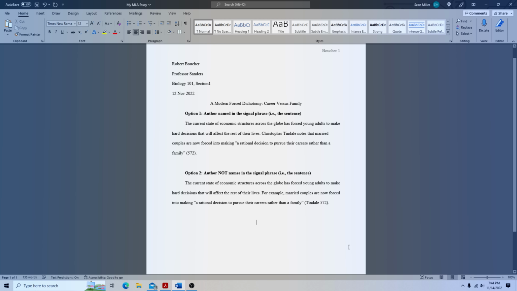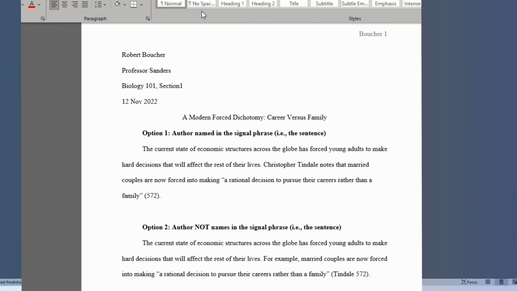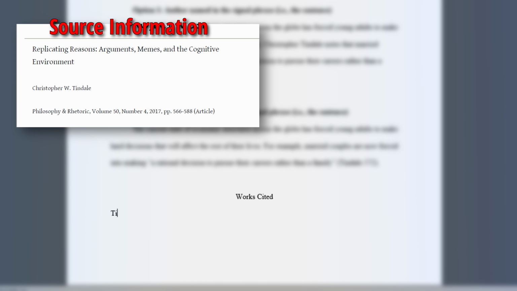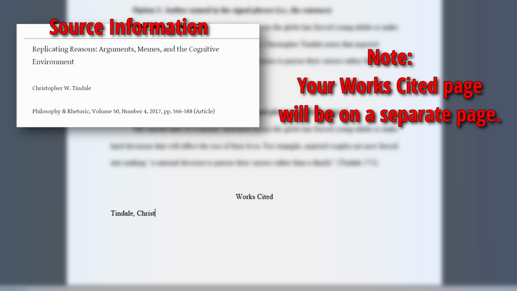Now let's do a quick Works Cited citation for this source. Let's center the title and type in Works Cited. And then let's format for hanging indent, and I have a video on how to do this if you don't already know. Then type the author's last name and then the first full name followed by a period. Then add quotation marks and the article title followed by a period and ending quotation marks.